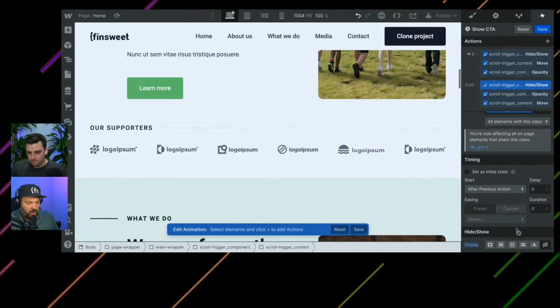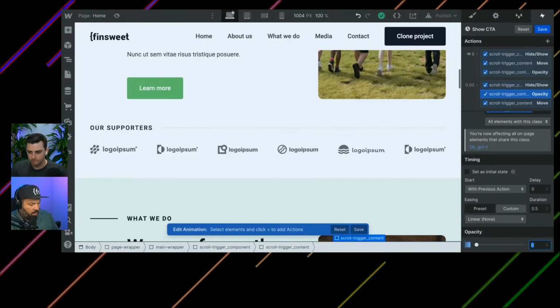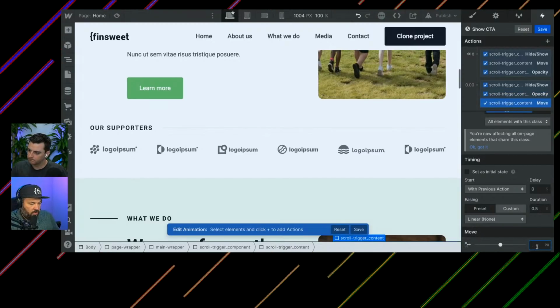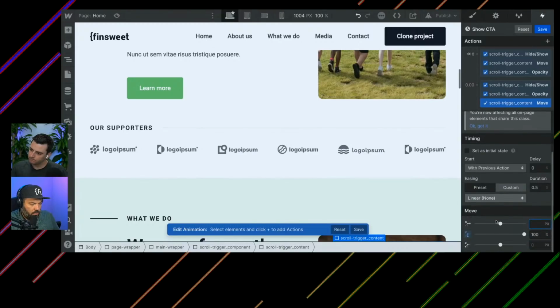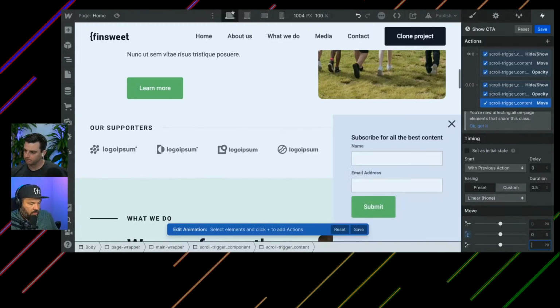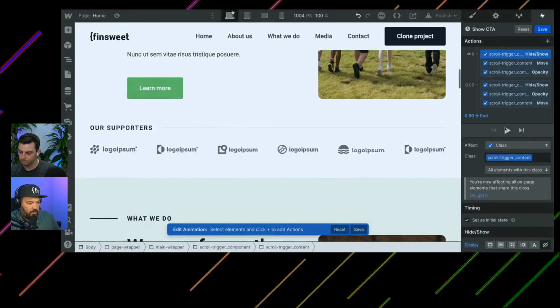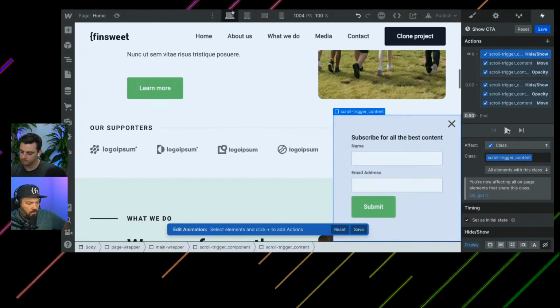And then I'm just going to reverse what I just did. I want it to show up as an inline block. I want the opacity to come back up to 100%. And then I want my move interaction to happen. I want to set this back to 0. And so now if I come back here and I play this guy, that's what you're going to get.